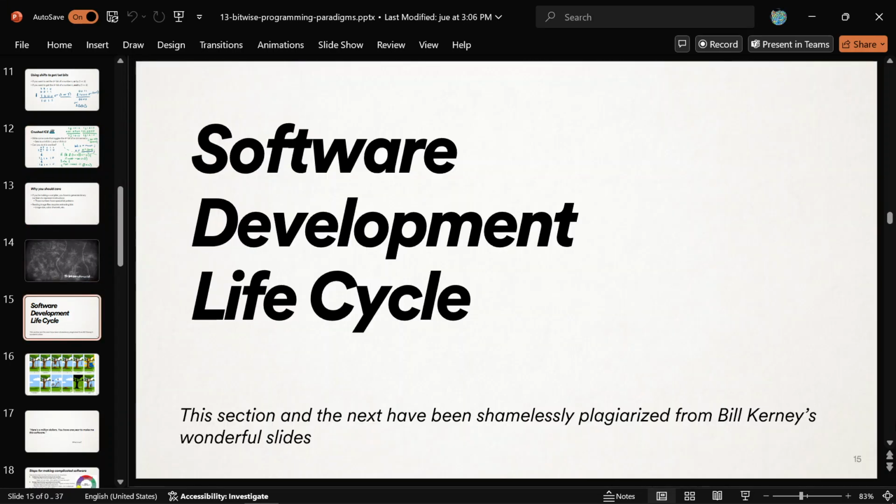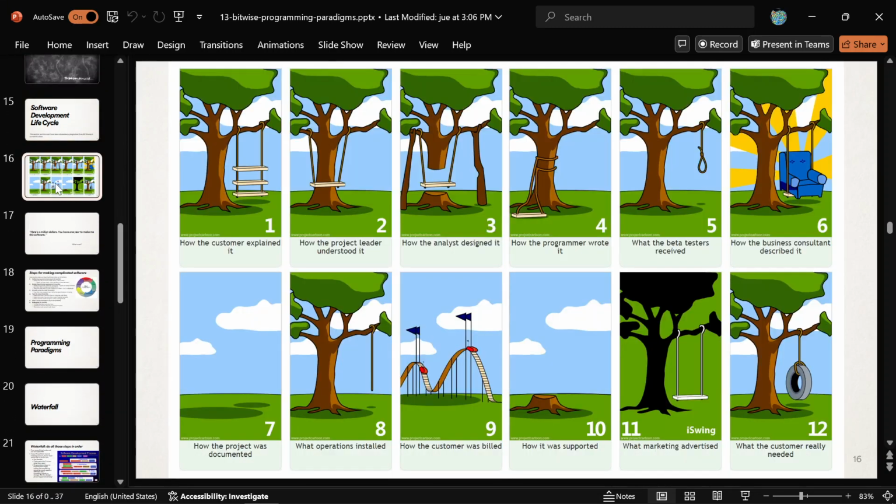Let's talk about the software development life cycle. And I've stolen a lot of these slides from the other wonderful computer science professor here, Professor Bill Kearney. So thank you. Here is a fun little picture, you have to zoom in or get out a telescope to fully see this, but this is a silly meme example of what happens when you become a software engineer.